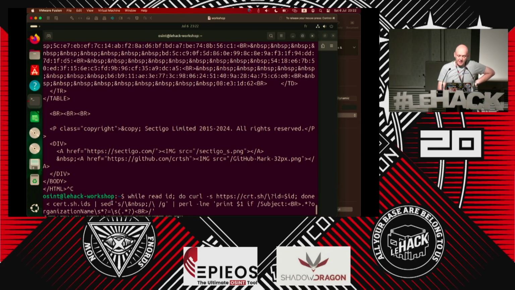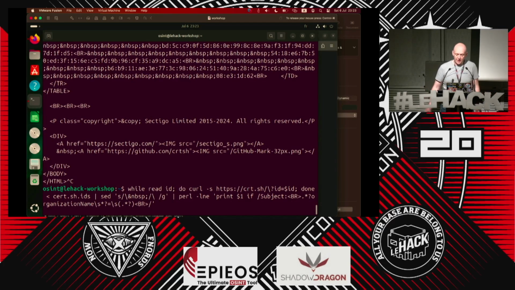So the sed command here just replaces these non-breaking space characters with actual spaces. And then Perl, why Perl? Because if you're going to do extended regex, Perl is one of the nicest ways of doing that. And what this will do is spit out just these characters. So it's a regex, and it will match organization names. So I'm going to run that.